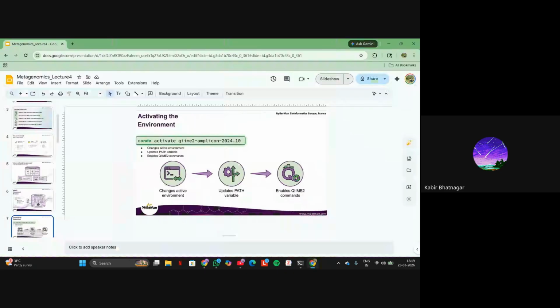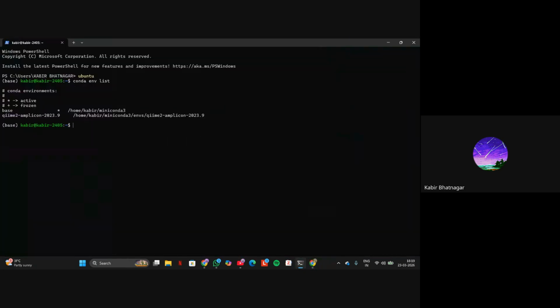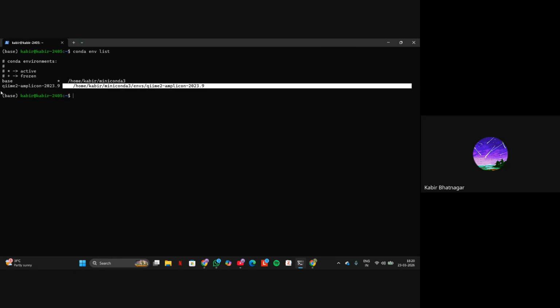I'll just show you guys once. So let's say this is the base, okay? Now we'll do conda env list. It will list all the environments that are present. Base is the main one, and I've only installed QIIME2 Amplicon. So what I'll do is copy the entire name. Then I'll do conda.